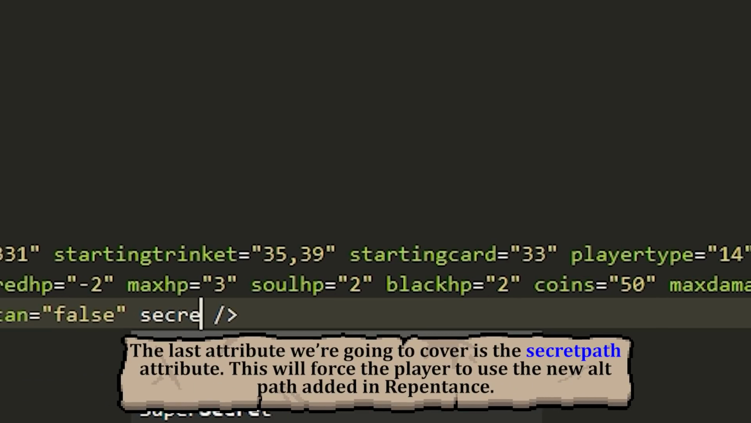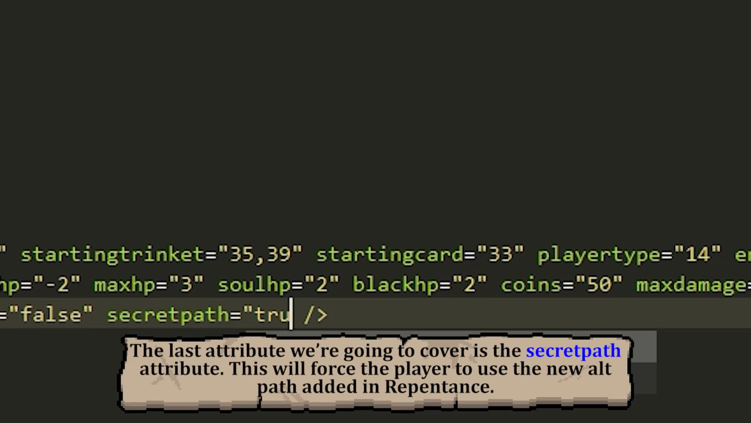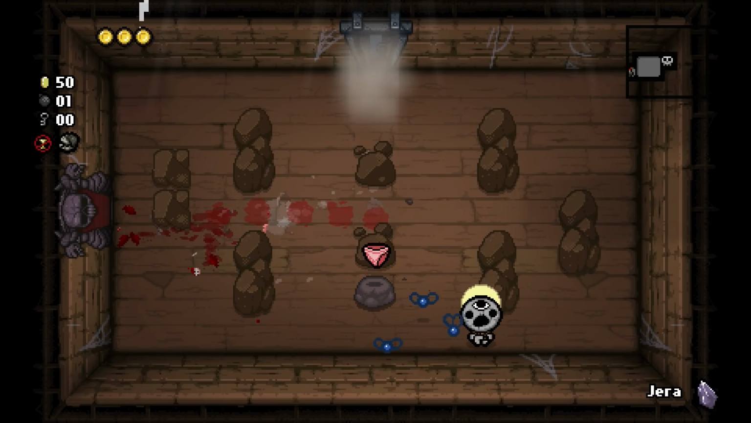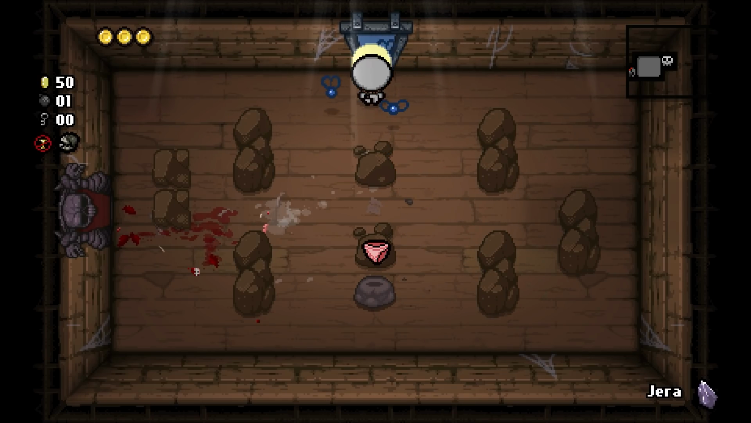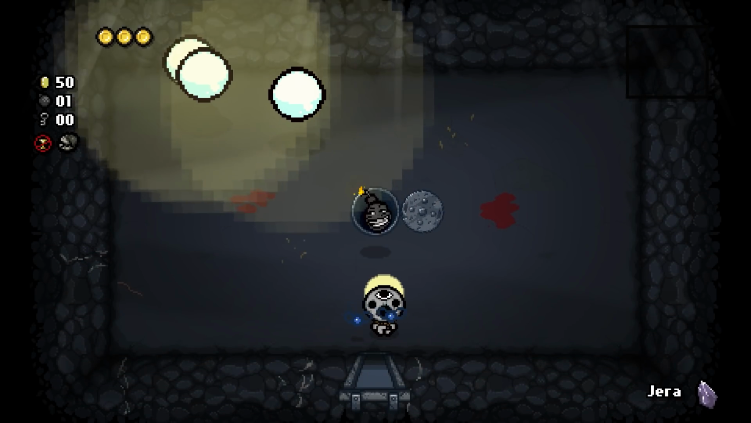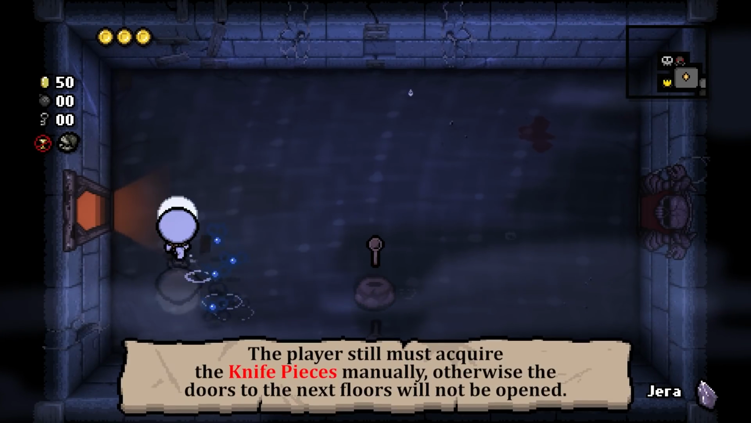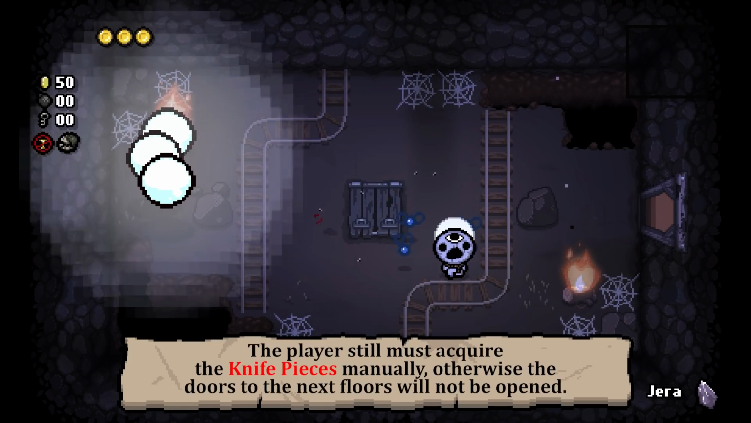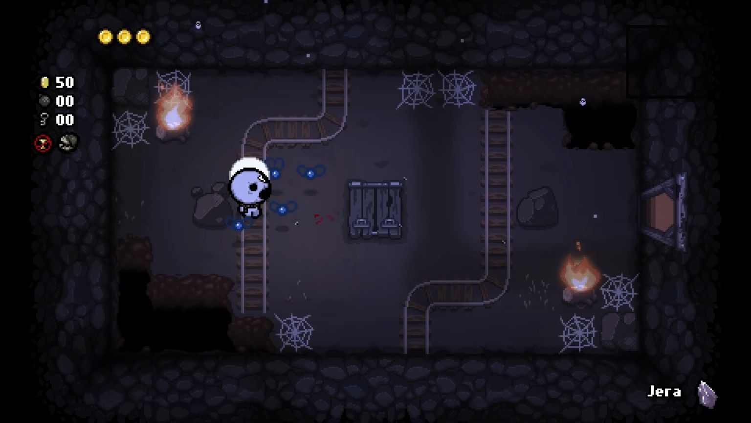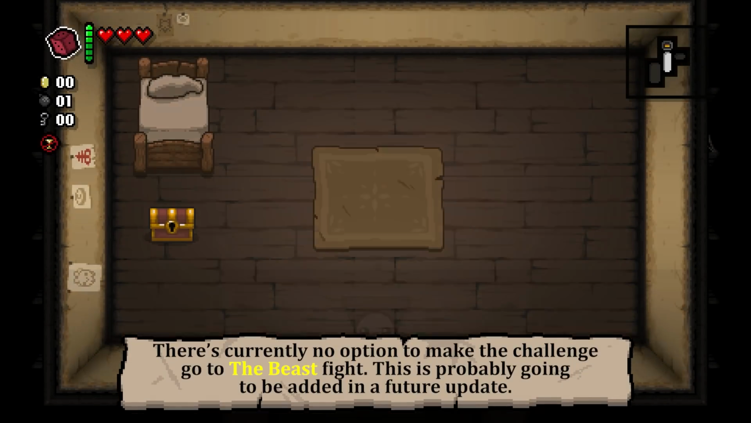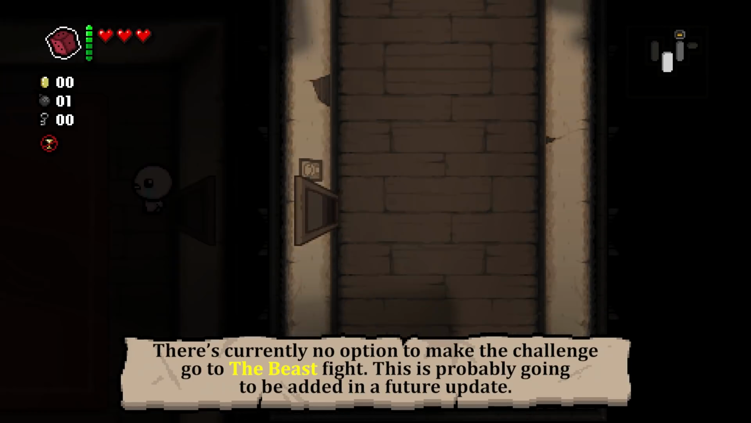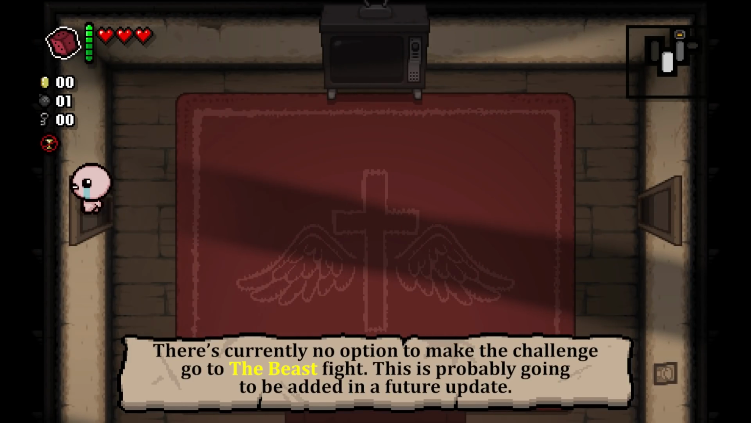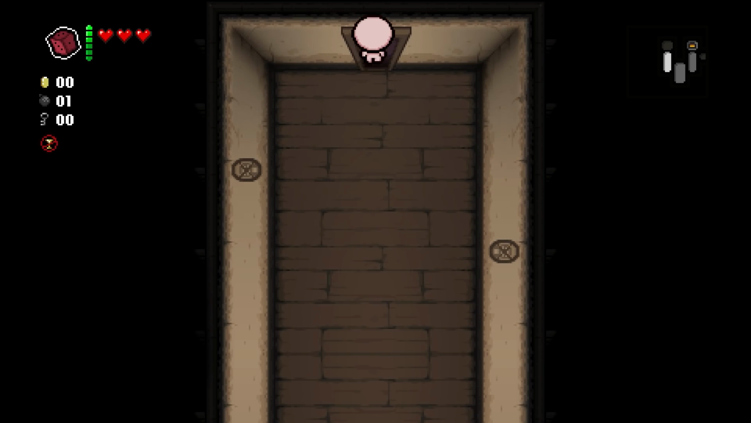The last attribute we're going to cover is the secret path attribute. This will force the player to use the new alt path added in Repentance. The player still must acquire the knife pieces manually, otherwise the doors to the next floors will not be opened. There's currently no option to make the challenge go to the Beast fight. This is probably going to be added in a future update.